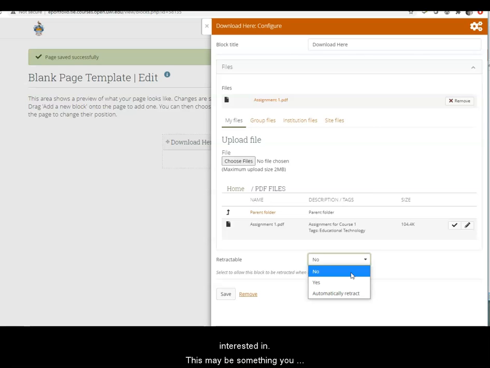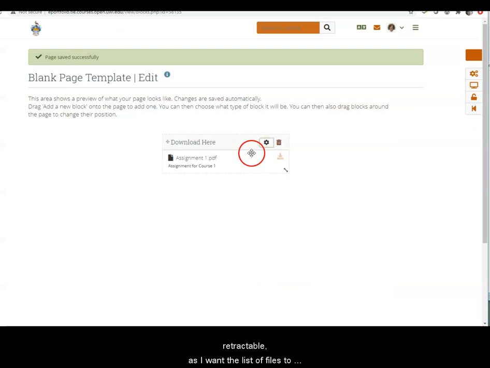This may be something you have to play with. If you say no, then you will need to make a decision about how large the block is when it's displayed on the page. If you select yes or automatically, it allows the viewer to determine if they want to view it. Here, I will select no for retractable, as I want the list of files to appear in the block. And now, since my decisions are made, I can save the block.